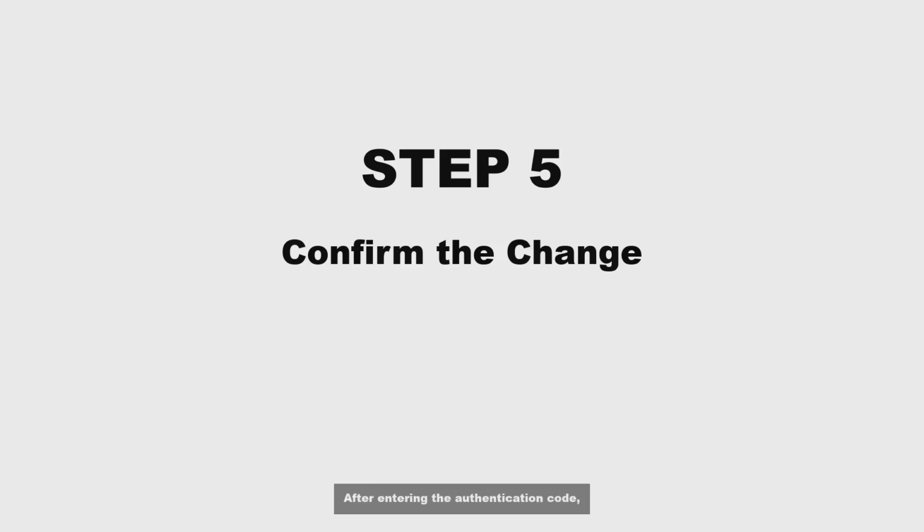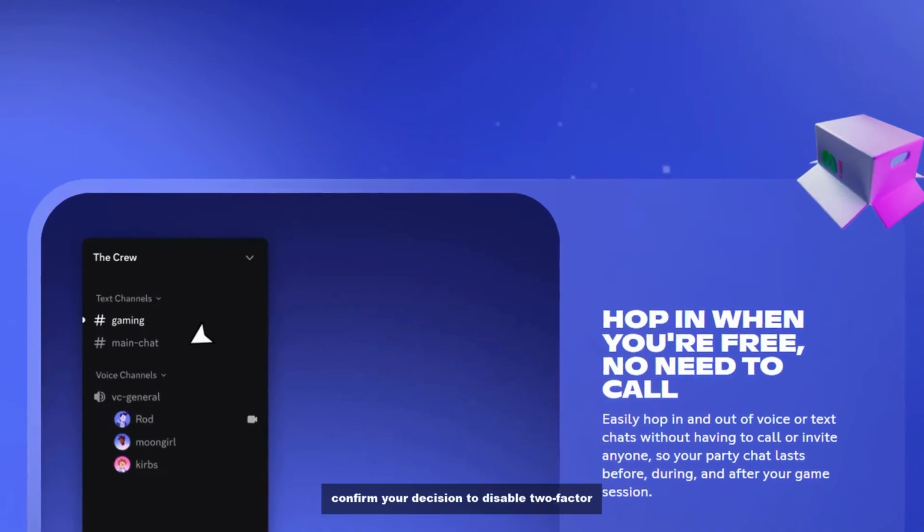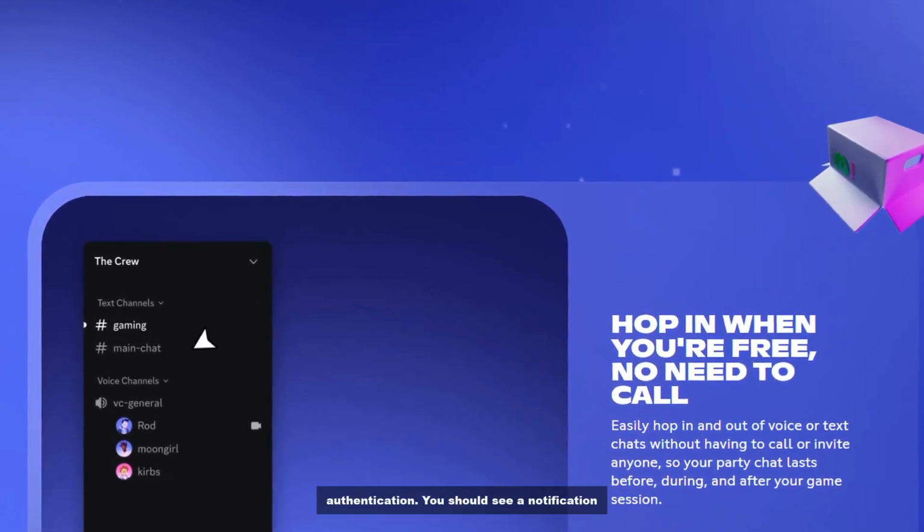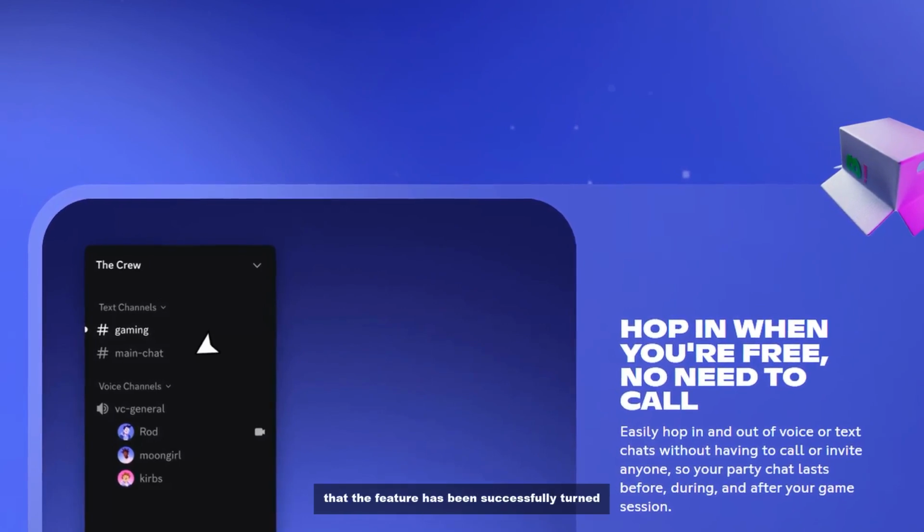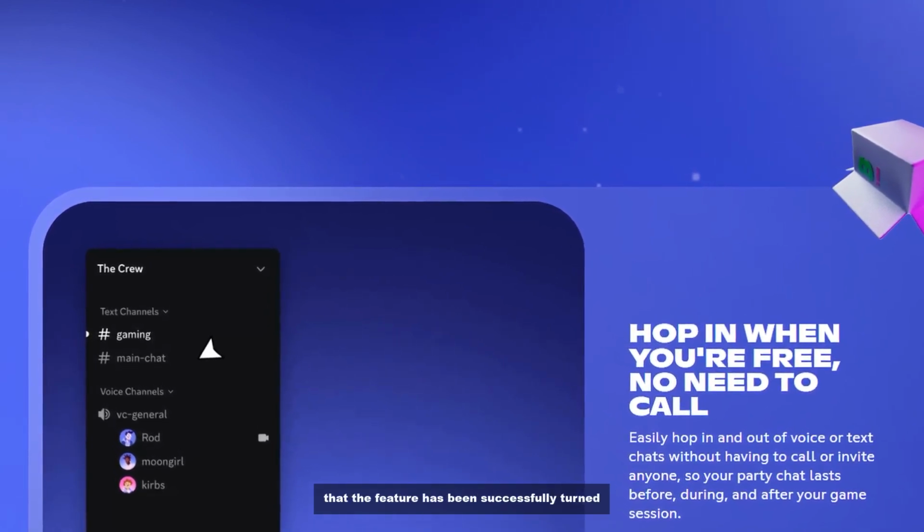Step 5. Confirm the change. After entering the authentication code, confirm your decision to disable two-factor authentication. You should see a notification that the feature has been successfully turned off.